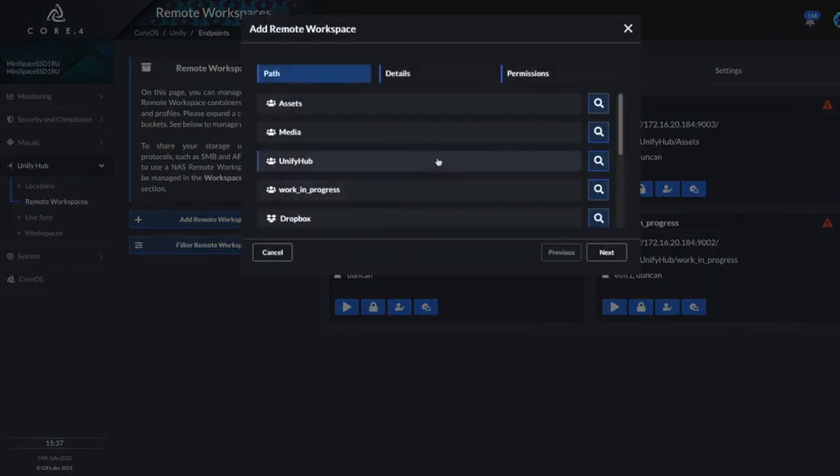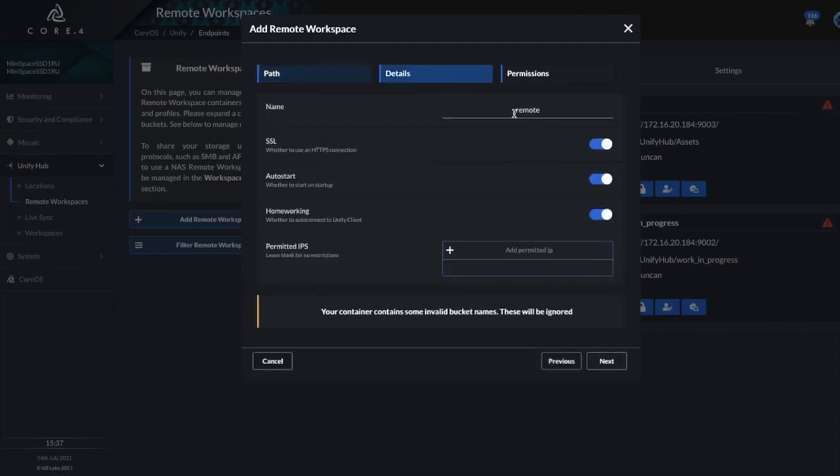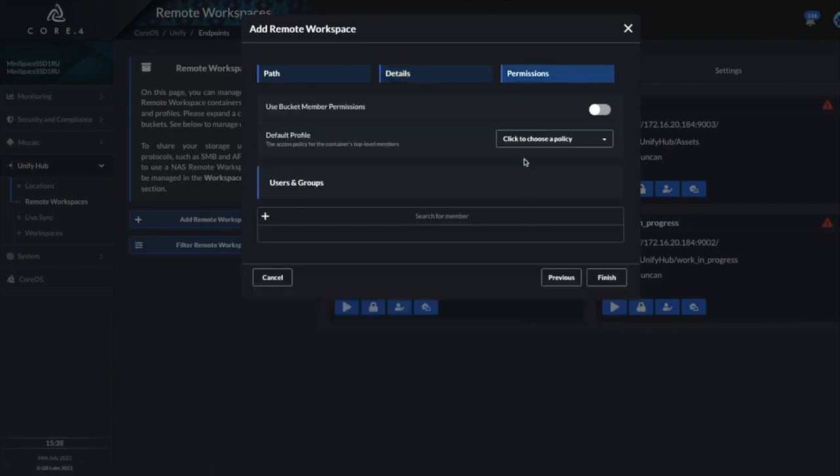Add remote workspace. In here, we're going to go to the Unify Hub volume and choose a folder called Remote. Click Next. It's renamed it automatically with a small r to make sure it's compatible with the S3 protocol. Click Next. We can then choose our policies. We can choose read-only or read-write for the entire remote workspace and therefore any buckets inside. So the default policy will be read-write, but then we can also apply further bucket permissions.